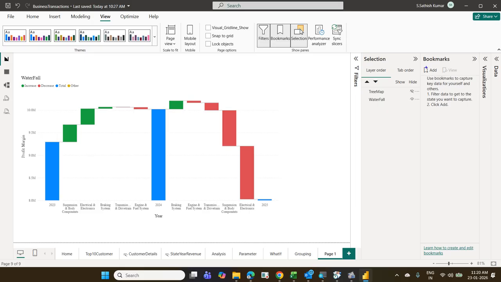So this name is show waterfall. I'm giving some name for it. Show waterfall. This bookmark is for showing only the waterfall. Okay. So we have hidden the tree map, made the waterfall visible, and marked it. We saved it in a separate one. Next.